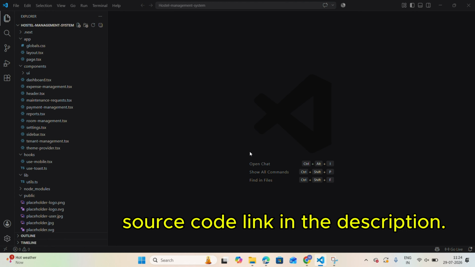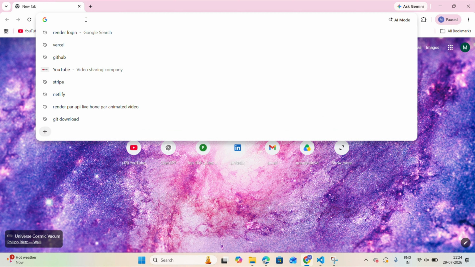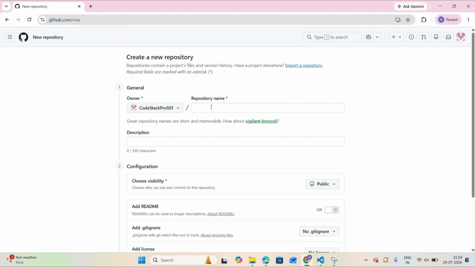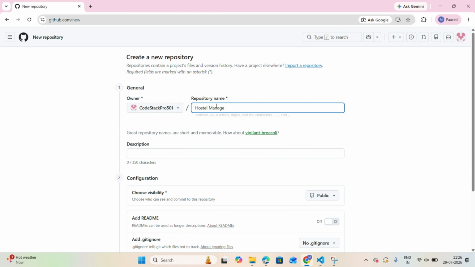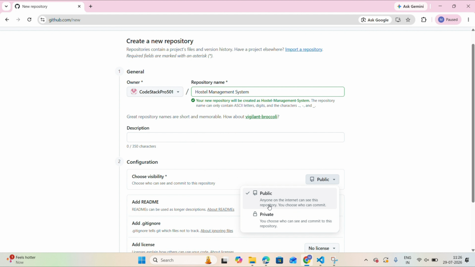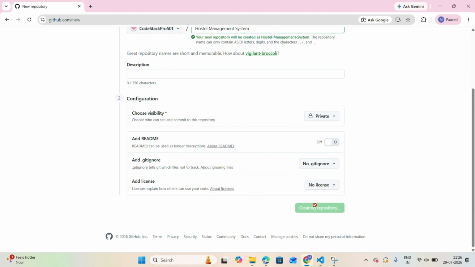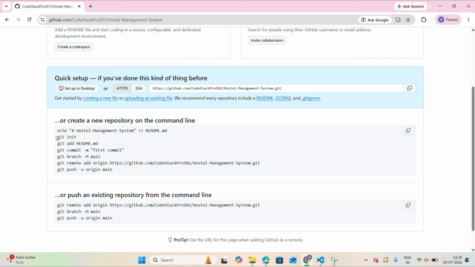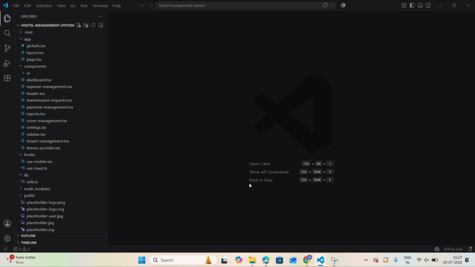Now first let's create a repository. Open your GitHub account, and click on new repository, and give the name hostel management system, and mark it private and create the repository. Here you can see all the commands: git initialization, git commit and remote repository.